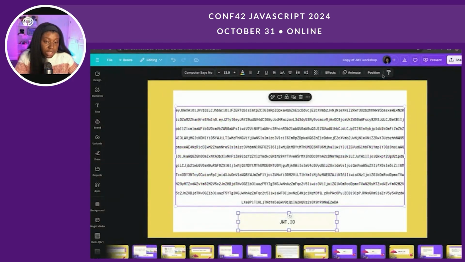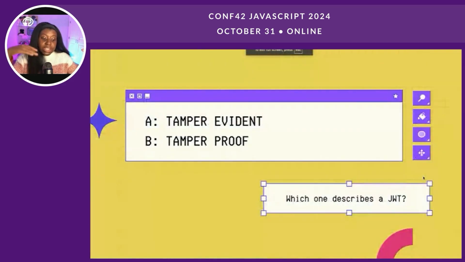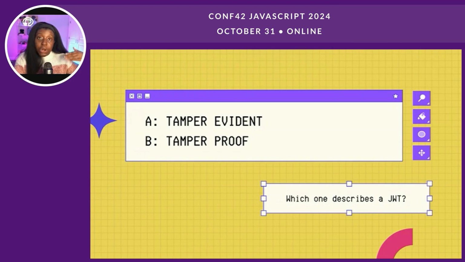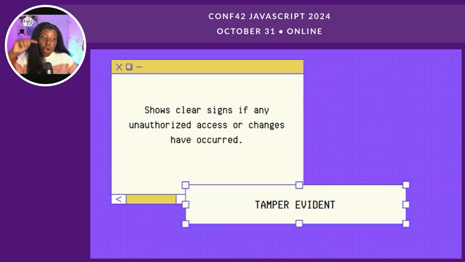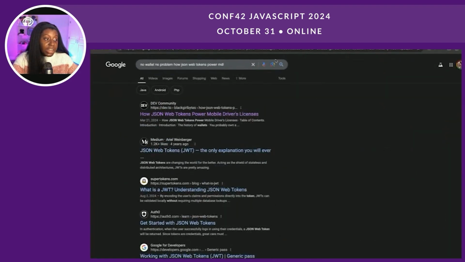So looking back at that experience and how things changed, do we think that JSON web tokens are tamper evident or tamper proof? And the answer here is that they're tamper evident. And the reason I say this is because I was able to change and edit it, but it showed clear signs that changes had occurred.